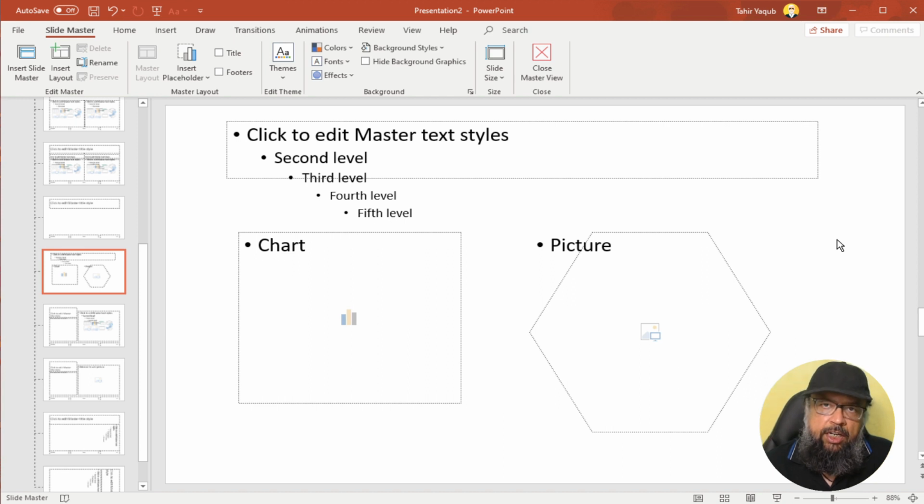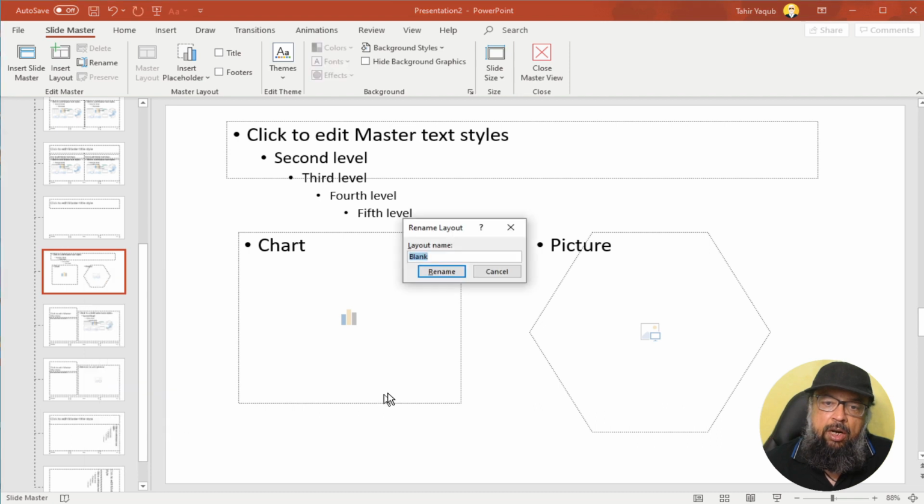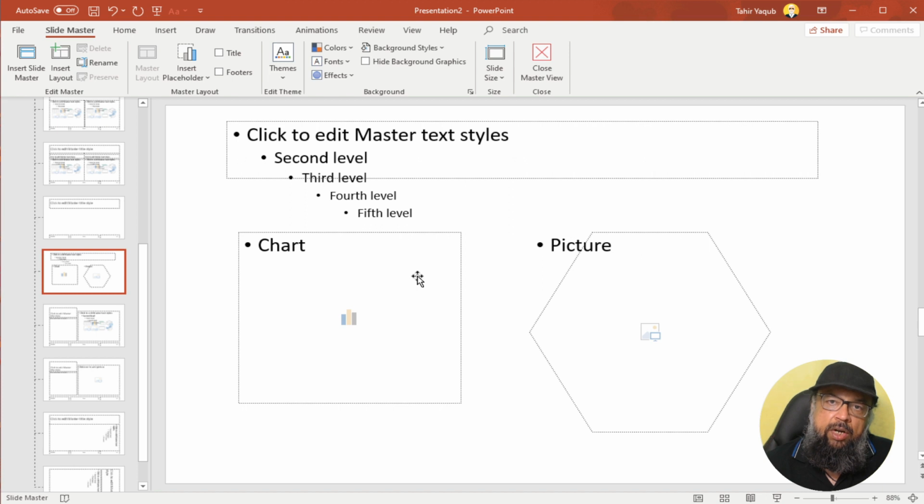Now my layout is ready, and if I right click on this, I can rename this layout. Instead of blank, I call it digit idea layout. I rename it. Now in this way you create one or two layout for your company, and then you might not need all these. You can delete them or you can keep them if you want. Now this layout is ready.